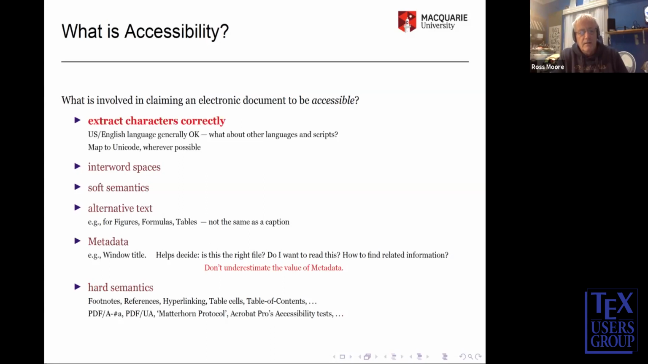Okay, so let's go back to think of this first one. Right, the very basic thing. Can we extract the characters out of our PDF correctly? Well, there's various ways in which this is achieved. We're going to talk about these. So CMaps. CMaps are very, very important.